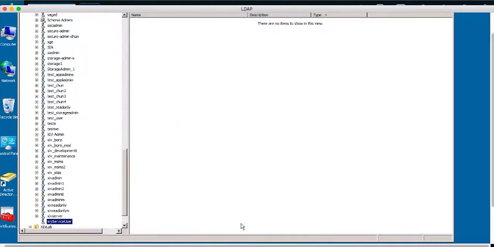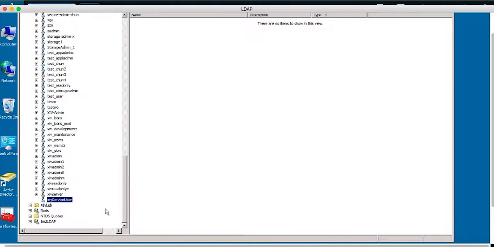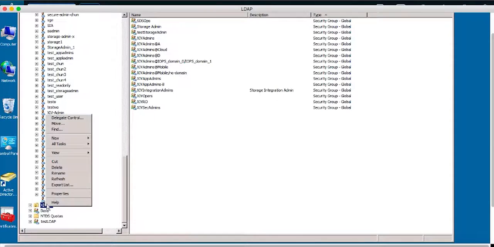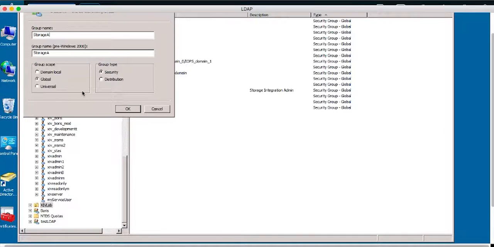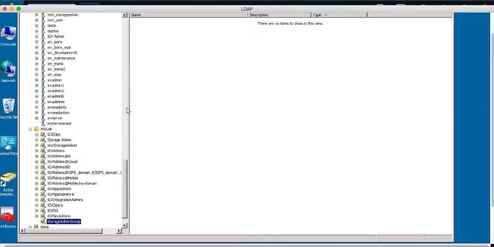So let's create a storage admin group role right now. Now remember the XIV labs, I'm actually going to create it in this particular container. Here's the group. So I will call it storage admin group. I'll make sure it's a global group. I've created this group now.